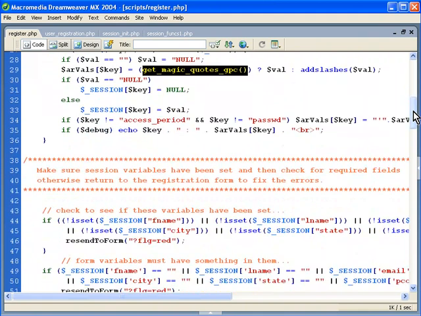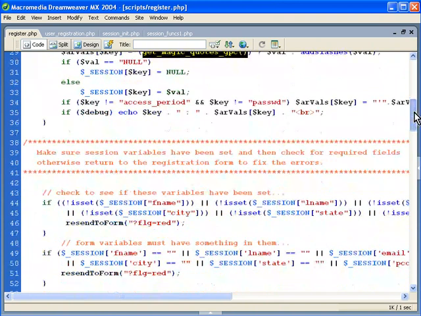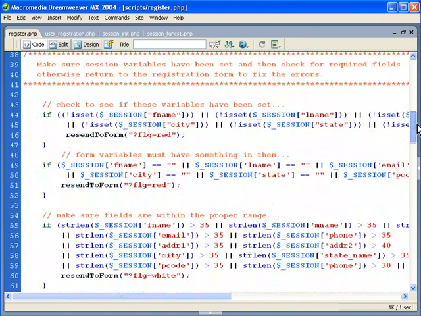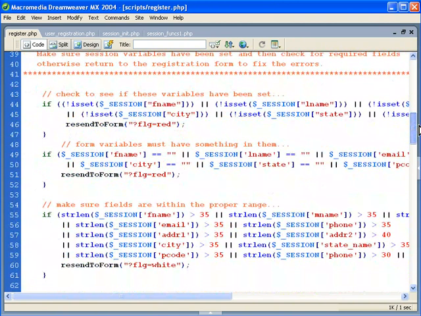And then we don't want to use quotes around anything that's not an integer or anything that's going to be something like a password. We want to do something different because we're going to encrypt that password. So that's dealing with the post variables. If you continue down, you can see that we actually do validations.